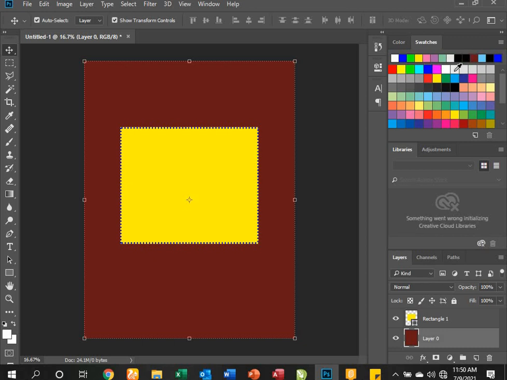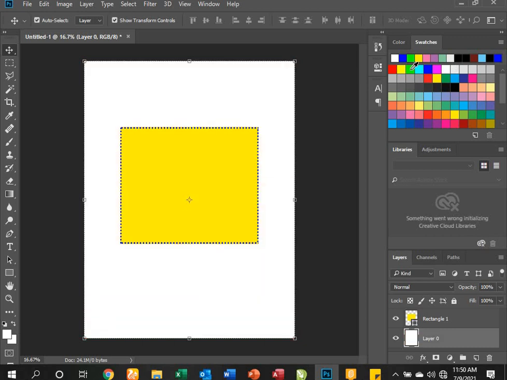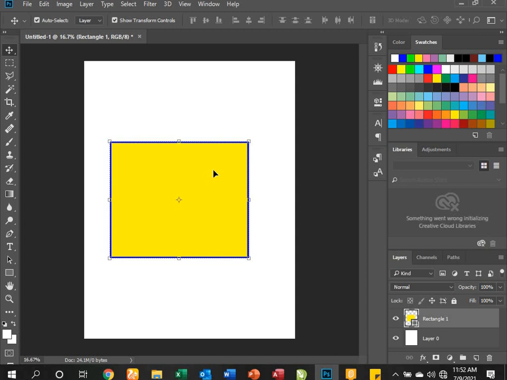I can then select it like this. Maybe I want the white background, so I can click on it. When I click on the white background from the swatches over here, it won't automatically fill it. So to fill it, I'll use Control Backspace. Alright, so let us continue.